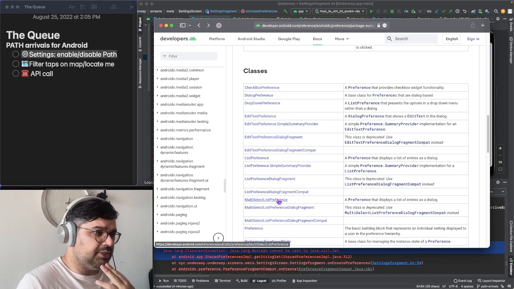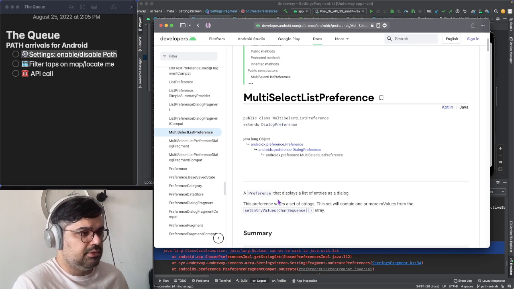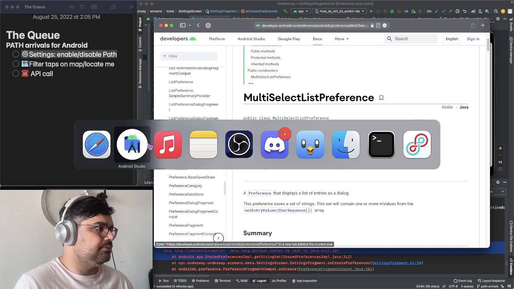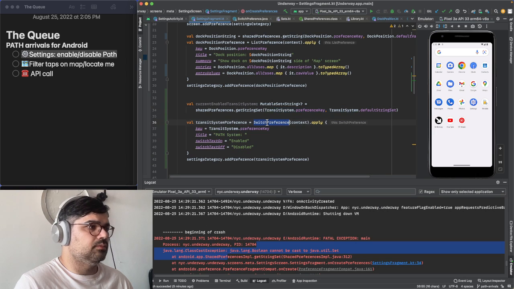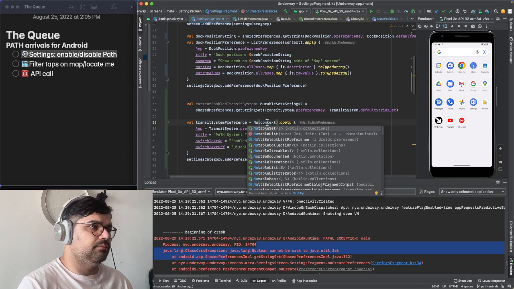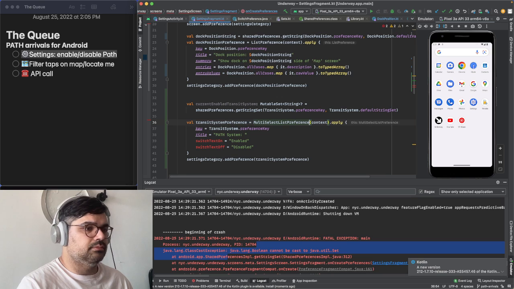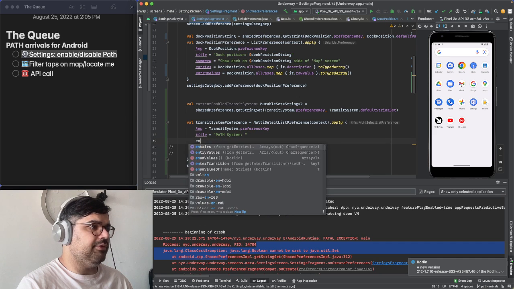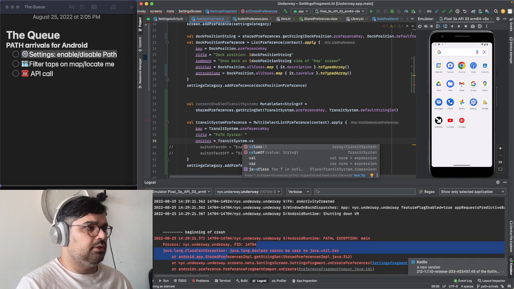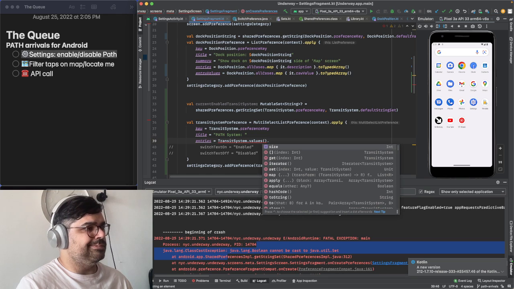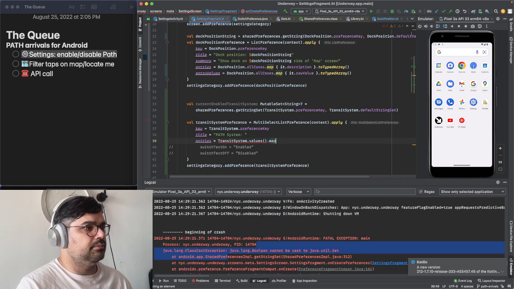And let's see, multi-select list preference. Here we go. Then does this have an entries? Yes. So this will be, I guess, transit system values dot, I guess, map.